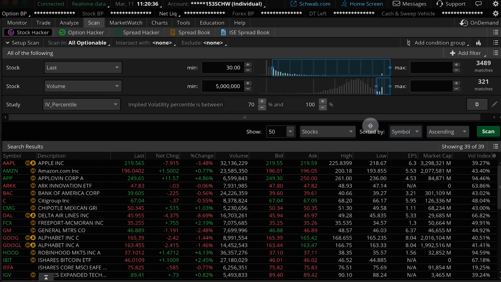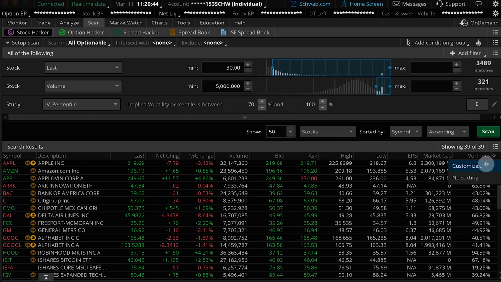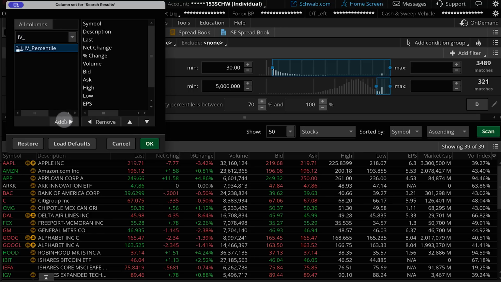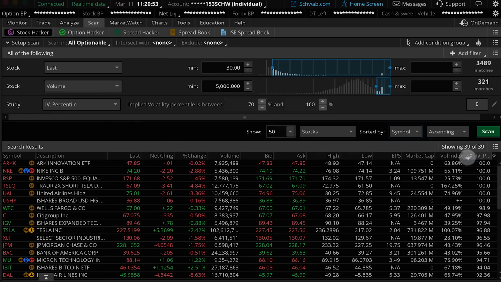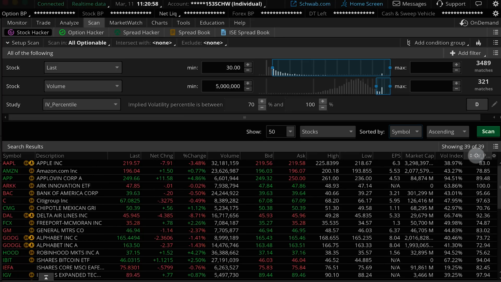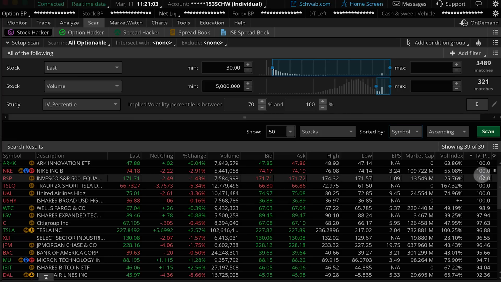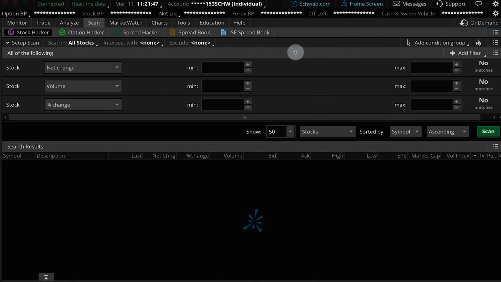One thing I'd like to add here is the implied volatility percentile column. So we want to click on the gear on the right here, click on customize, search for IV percentile, and we're going to add this as a column within our scan results. That way, by clicking on it, you can see that little arrow changes whether it's ascending or descending, and we can see based on our results, these are the highest IV percentile stocks that meet our other criteria as well. So we're going to reset our scan tab now, and we're going to jump into our third scan.